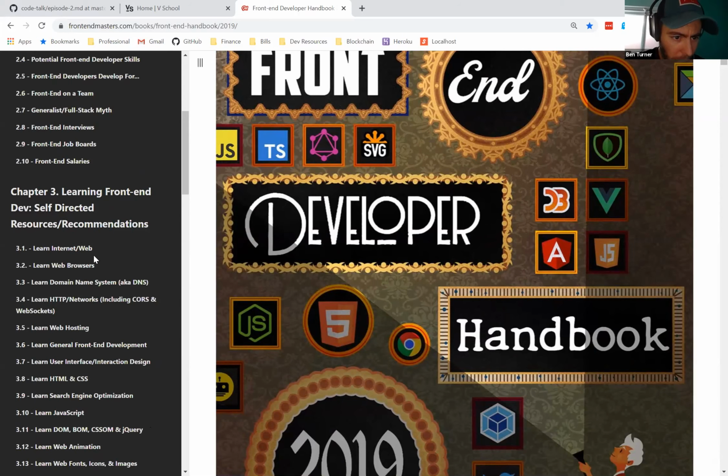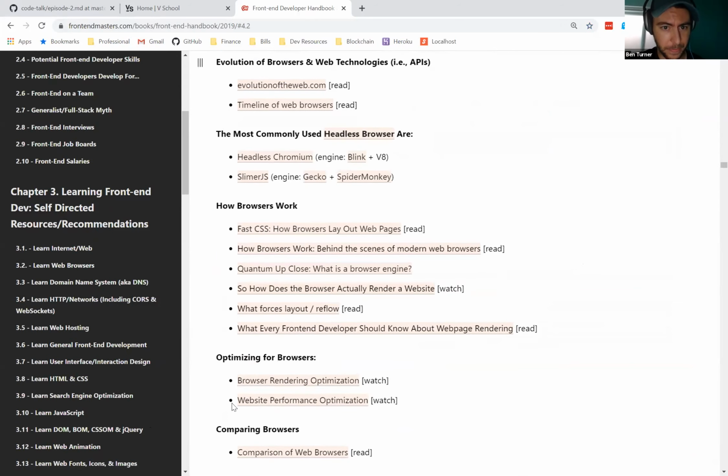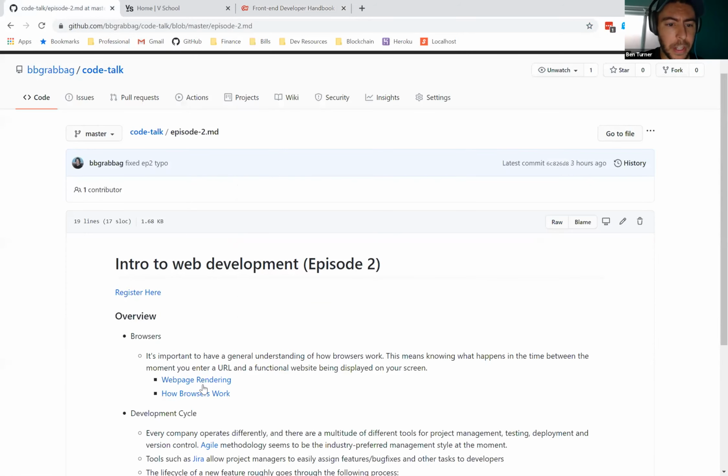So today I got most of my links from in here. I would recommend, if you're curious, to check this out. But what we're going to look at today specifically is web page rendering and how browsers work.